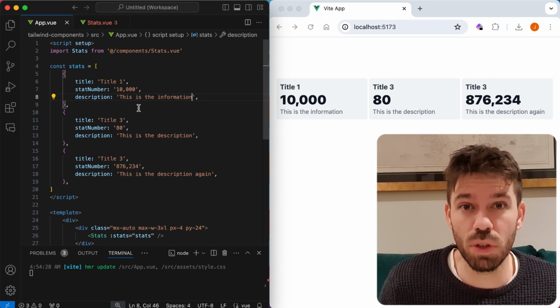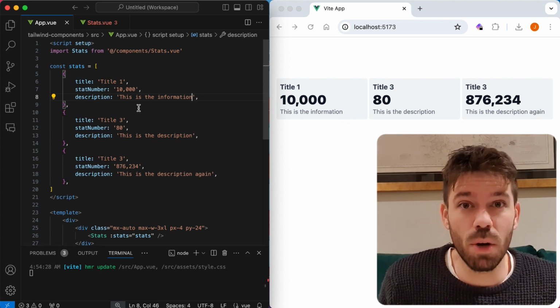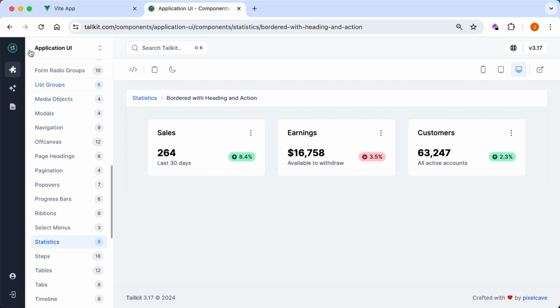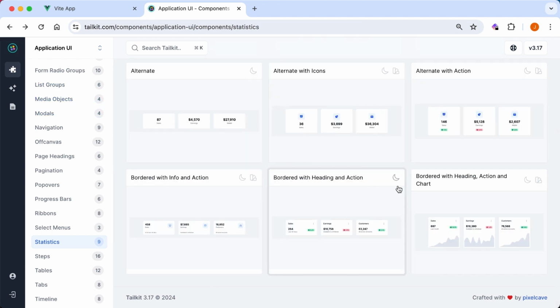If you cannot be bothered to design something like this for yourself, or you aren't able to design something that looks good, I recommend using a Tailwind component library. I have personally been using Tailkit recently, and it's really good. Loads of components, loads of stats components, for example.